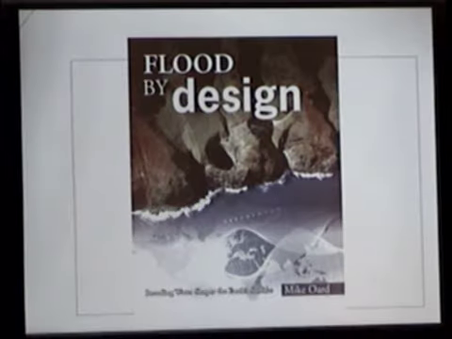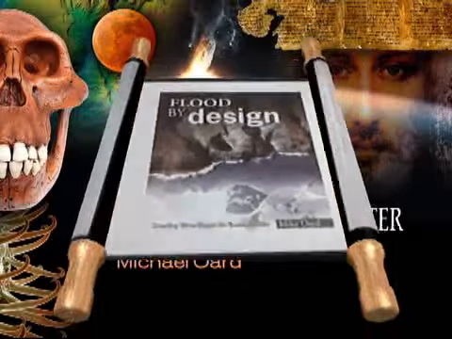If you want to know more about it, this is the abbreviated version of a large manuscript I am working on called Flood by Design. Receding water shapes the Earth's surface. It gives you a summary of these features and more that I haven't told you about yet.